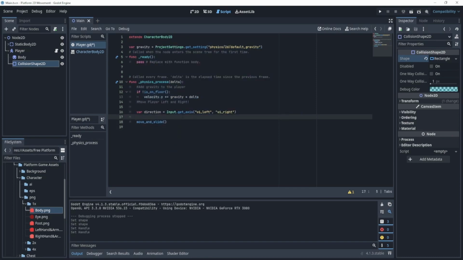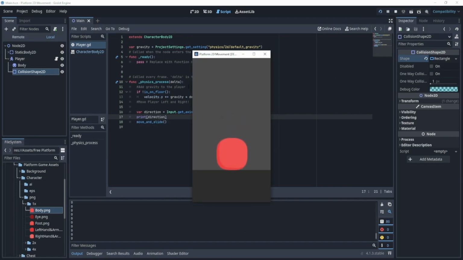In fact, to test this, we can say print direction. If I play, it'll print 0 right now because I'm not moving. Now if I click right, it's giving me 1. If I click left, we can see that now it's -1.